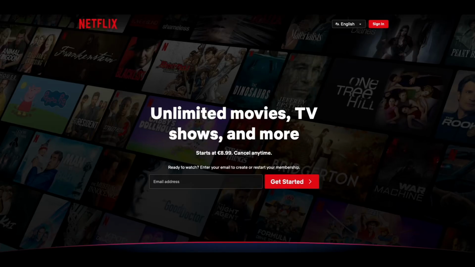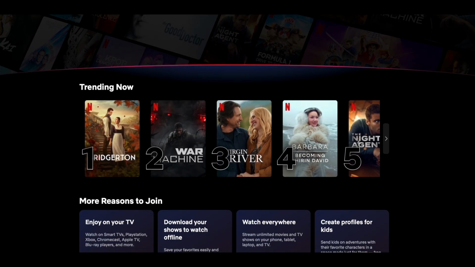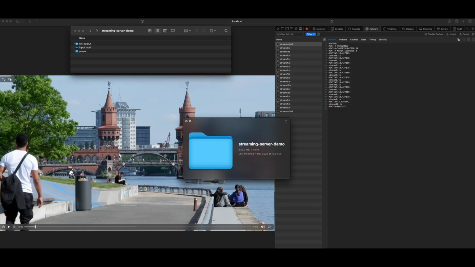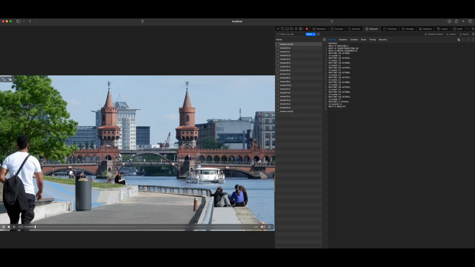Netflix and YouTube don't send one giant file to your device. Instead, they break the video into smaller pieces and your player downloads those pieces continuously while the video plays. In this tutorial, we are going to build a simple streaming system like that ourselves. By the end of this video, you will have a video streaming server running locally and you will actually see how the browser requests video chunks during playback.